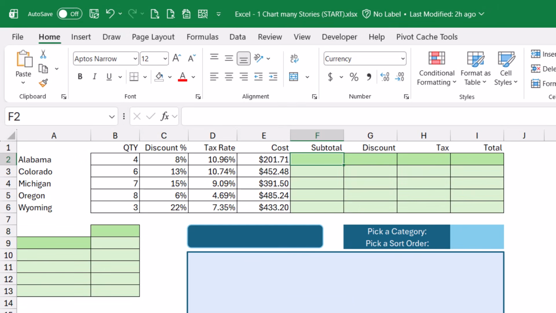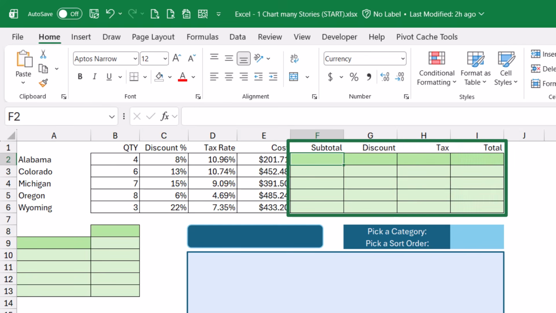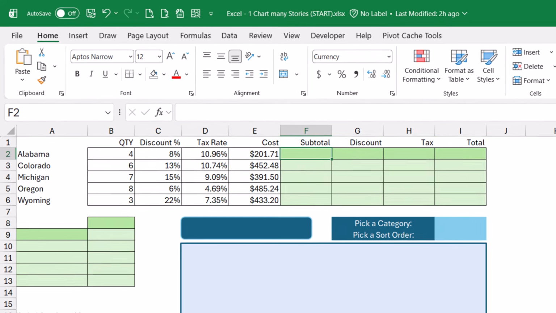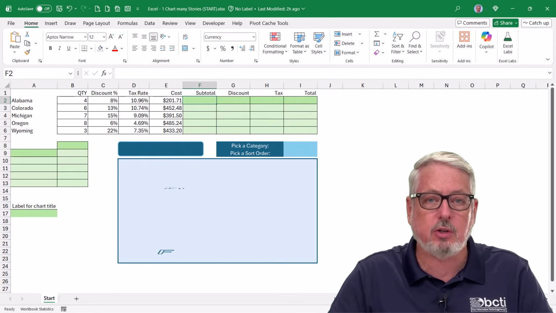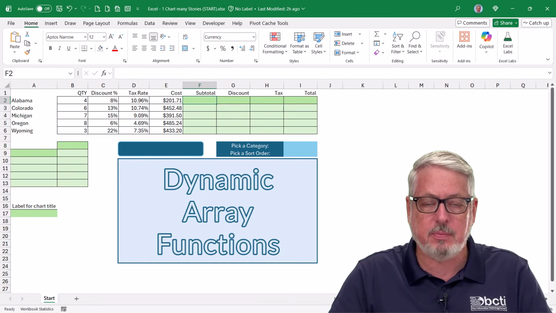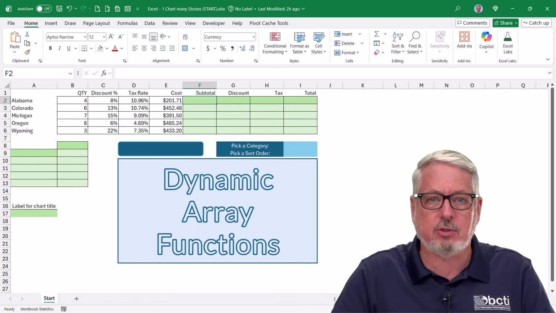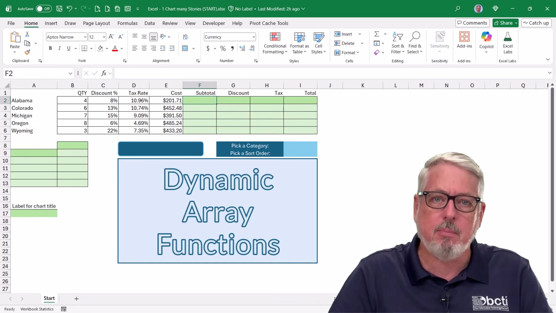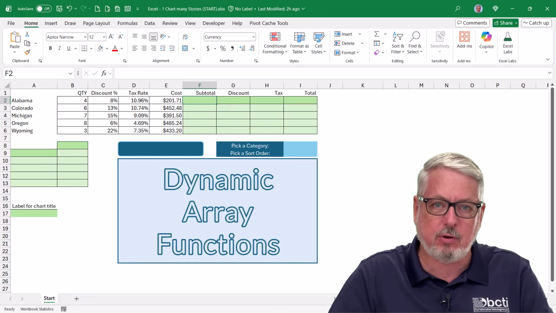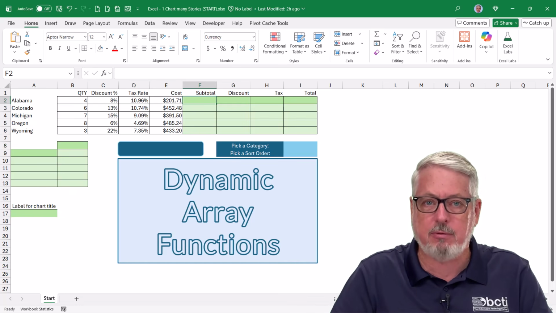In our starter file, we've got 4 sets of just typed in data. We've got the quantity, the discount percentage, the tax rate, and the cost. And we need to create some extended calculations from this data. The subtotal, the calculated discount, calculated tax, and then finally the totals. So to do this, we're going to utilize some of Excel's newer features using dynamic array functions. Dynamic array functions are going to allow us to write one formula and have it generate multiple results, so that way we don't have to create potentially hundreds of the same type of formula.